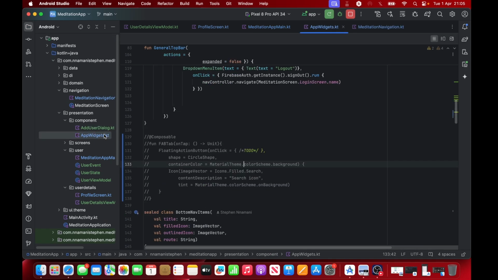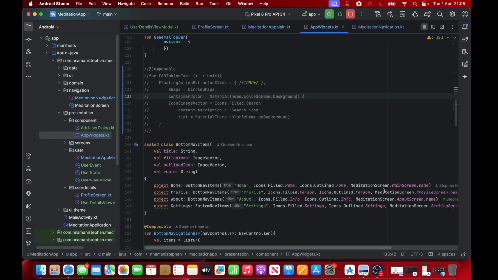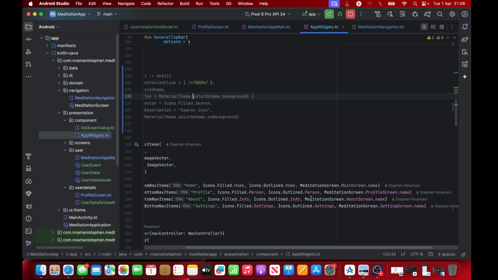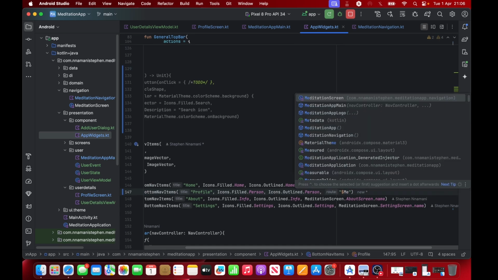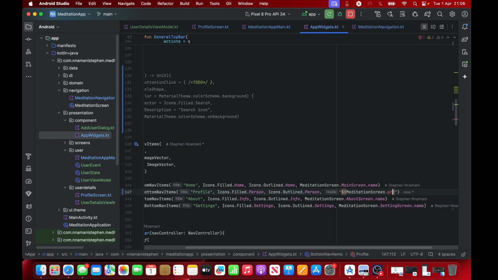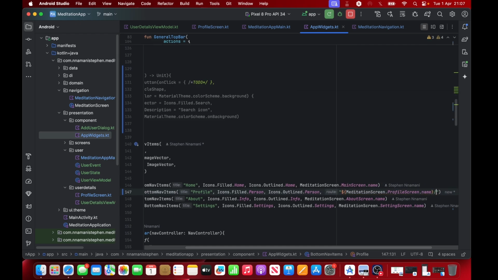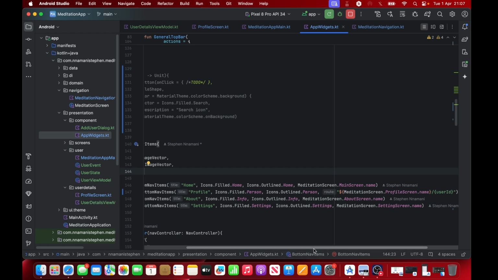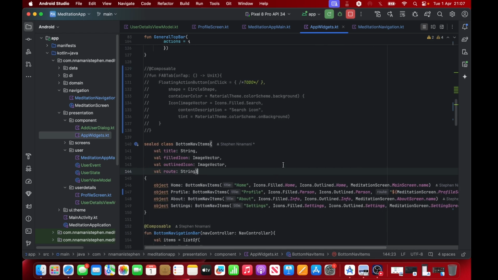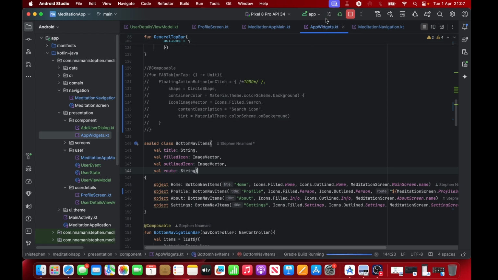So in our app widgets, right here, where we called our profile screen, we also need to pass the same route, because you can't find this route anymore. First of all, we do this, then call our MeditationScreen.ProfileScreen.name. Then we pass our user ID. That should be fine. Okay, so that's how we find our screen now. So I guess if we run this now, we should be able to navigate safely to our user details screen. Let's check that out.